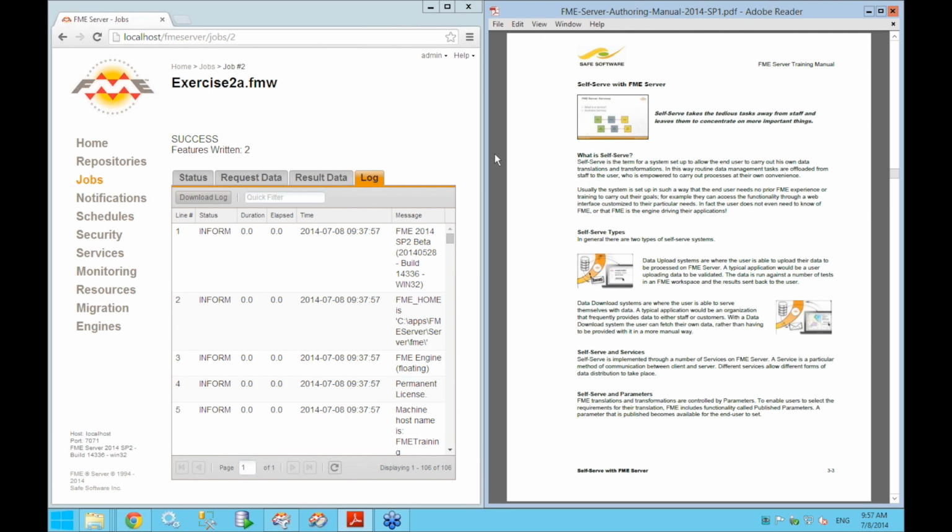There are two types of self-serve systems. The first is data upload, where a user is able to upload their own data sets to be processed on FME Server. So this might be something like a data validation workflow, where a user can upload their data set, run it through a workspace that's going to run some tests and do some validation on that, and maybe send back results to tell them whether or not their file meets the internal data standards.